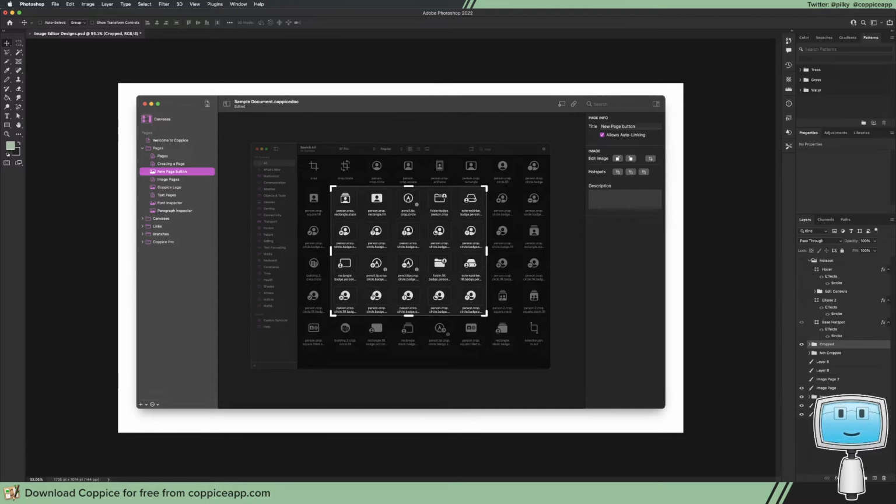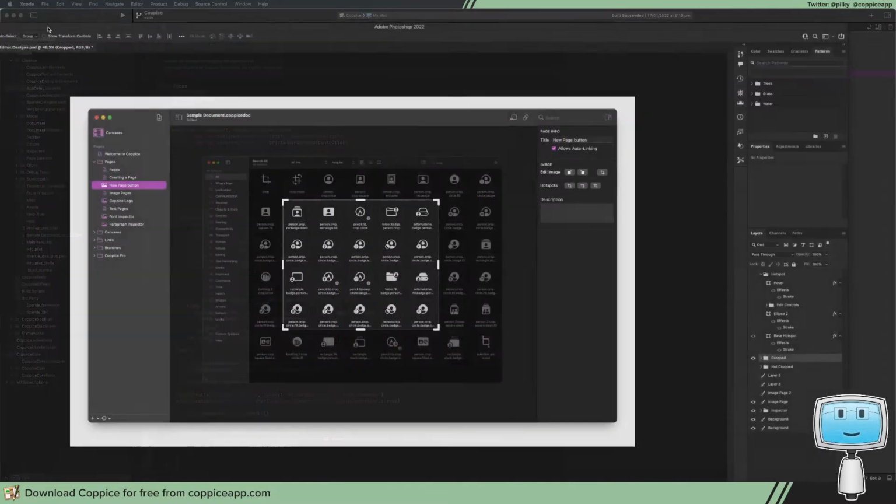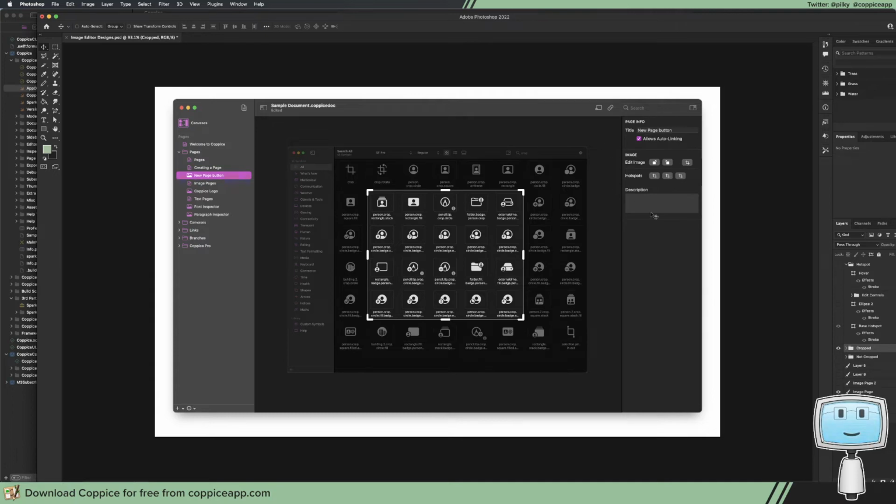So let's get started and look at some code, because considering this is a development stream, this is the first time I'm showing off Xcode. So this is my Xcode project for Coppice, and what we are going to do first is we need to create this inspector. Now this is a very early draft of what this looks like. I am not happy with how this looks.